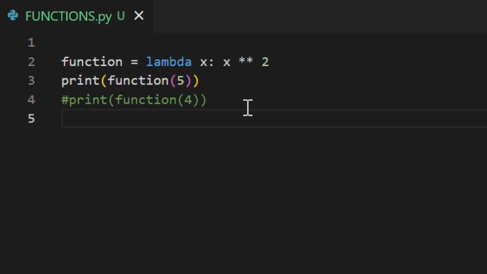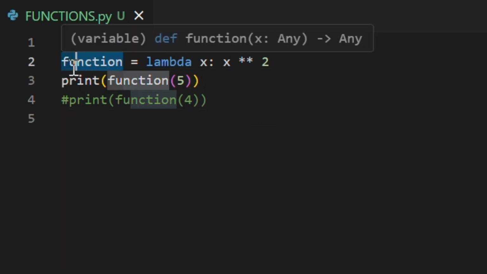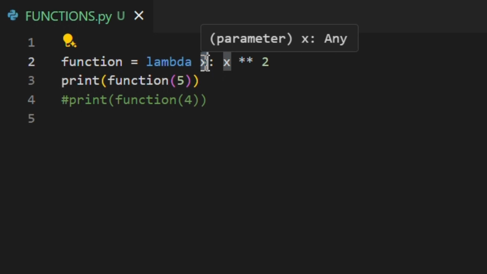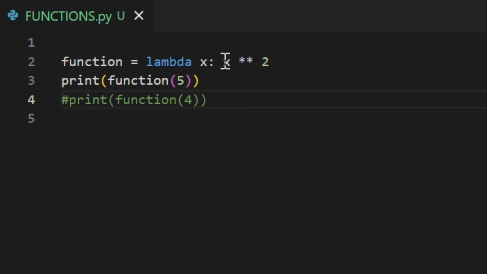Okay guys, let's see what an anonymous function in Python is. Here in the function variable, we have a little function and it is called an anonymous function. Why is it called an anonymous function? Because it has no name. It only has the keyword lambda with the parameter. Here x is the parameter for this function. Inside this lambda function, we have an operation, x power of 2. It is an exponential function.